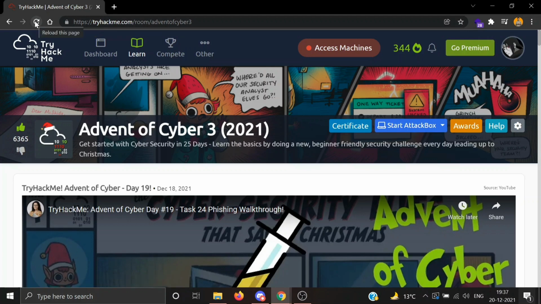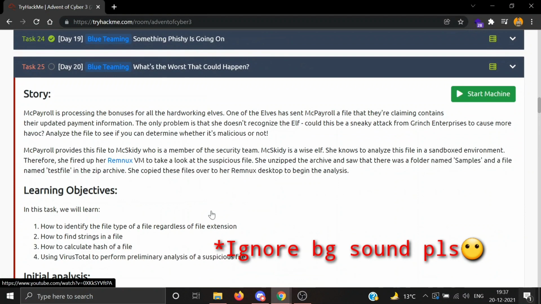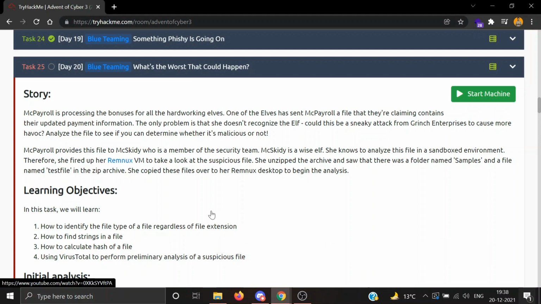So today is December 20 and day 20 of Advent of Cyber 3rd edition is out. So let's see what we have in day 20. Okay, so day 20 is blue teaming. What's the worst that could happen? Okay, so let's see our story.